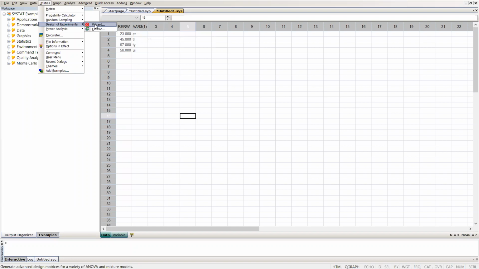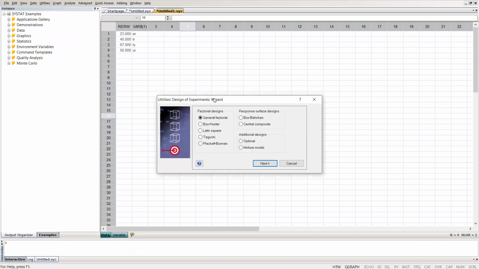I'm going to show you how to generate the design step by step for analysis. Now I'm going to generate a simple completely randomized design, which is also called a one factor ANOVA design. You can generate these many designs under factorial, general factorial, Box-Behnken, Latin square, Taguchi, Plackett-Burman, and response surface designs like Box-Behnken, central composite design for optimization, and optimal mixture model additional designs. So I'm going to show you the CRD, how to generate a simple one factor design or completely randomized design.